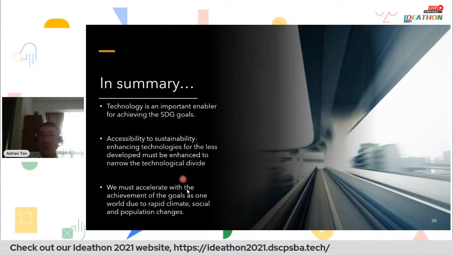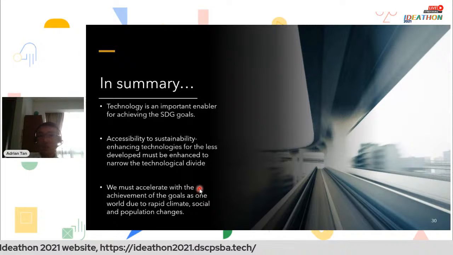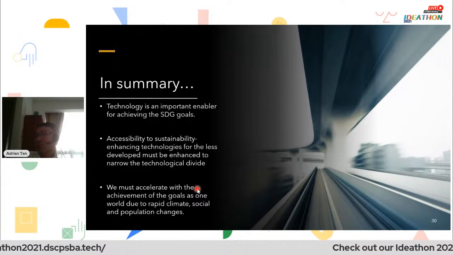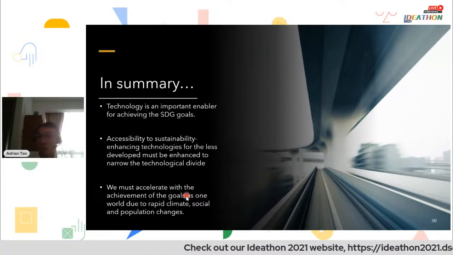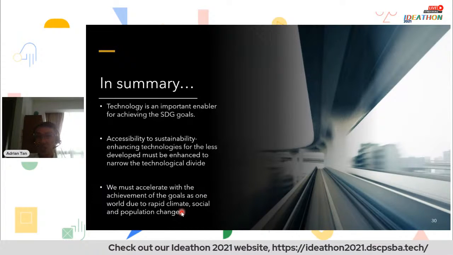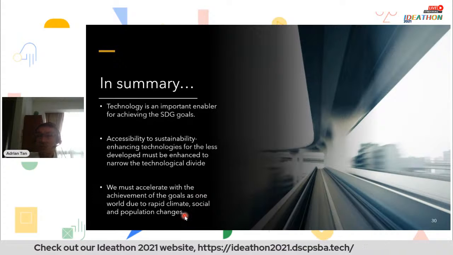So to end off, we must accelerate with the achievement of the goals as one world because of rapid climate change. All right. So just as we had past achievements, all these achievements will be wiped out if you don't run faster, because the world is changing and these changes are beyond our control.